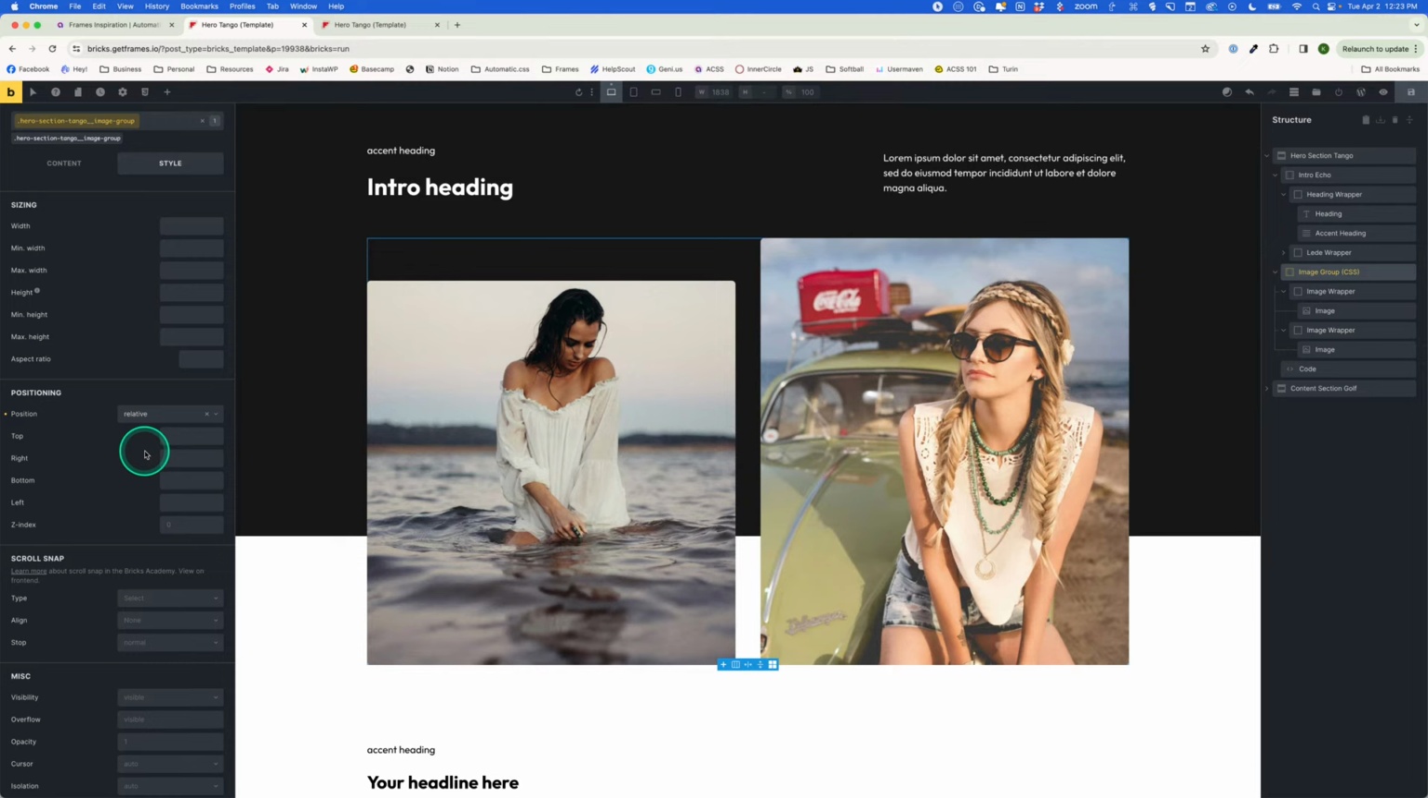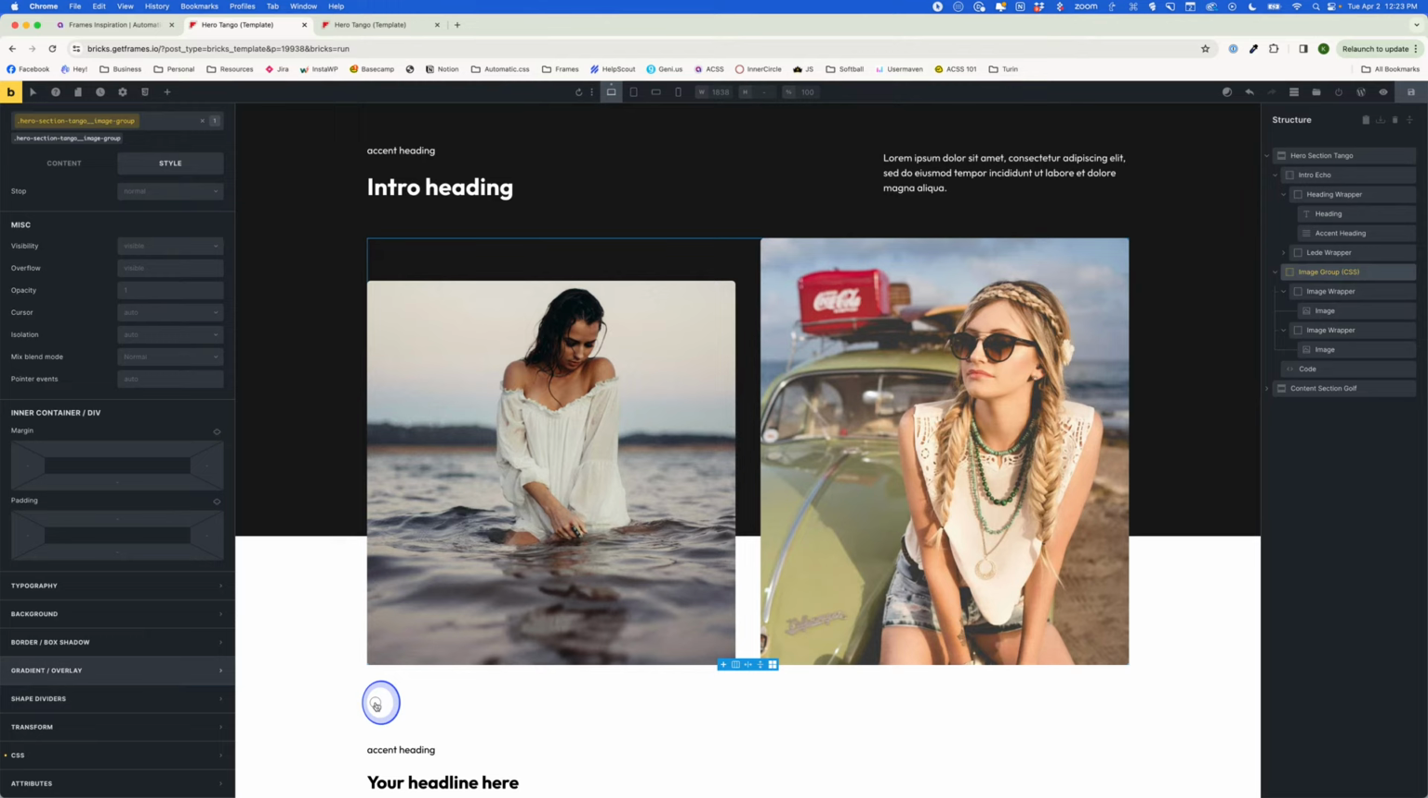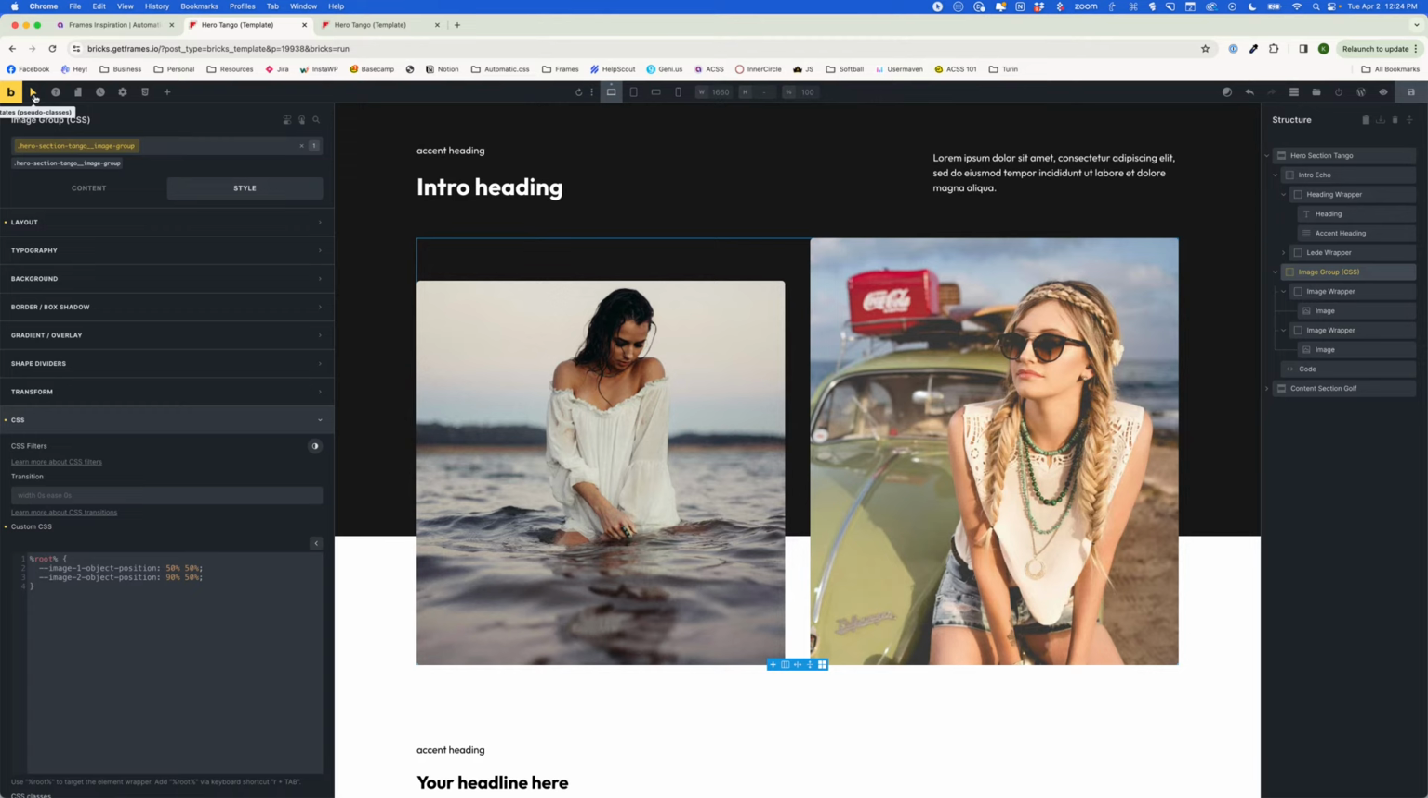Okay, so now we're going to go create the pseudo element. Where is that going to happen? Well, you could go up here and create it up here in Bricks. I avoid this section at all costs. This is the upside down. You don't want to go here.